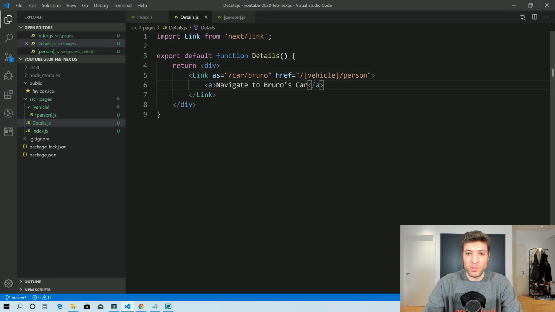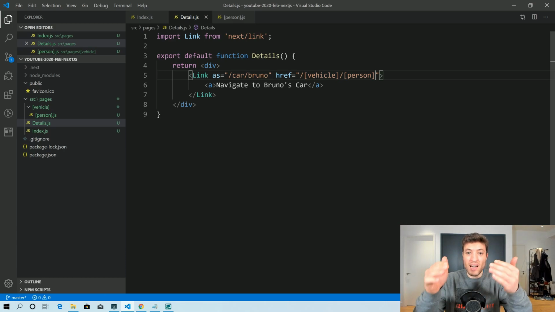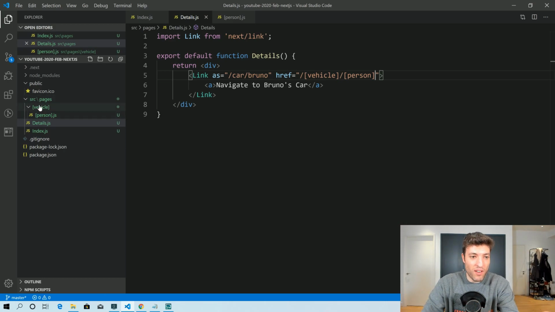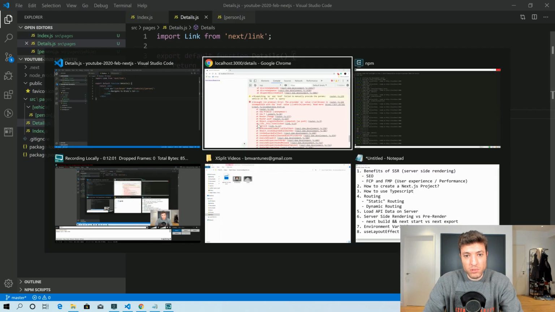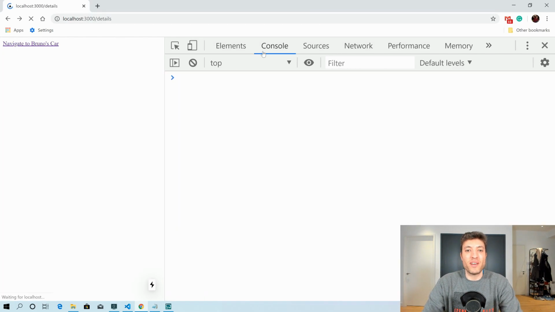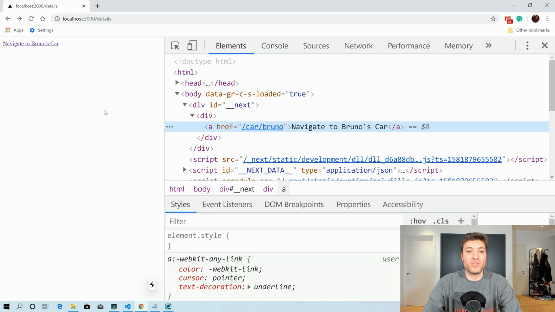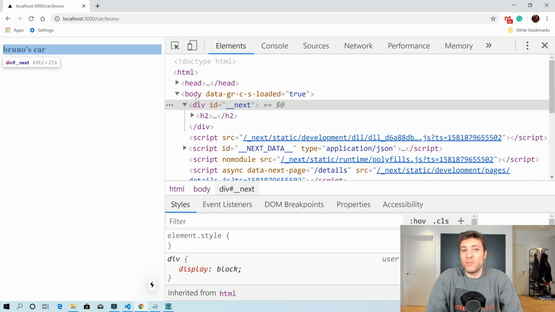So let's put the square brackets back. And now we have that template matching exactly what we have here, so it should just work. So let's just refresh, go back to our elements, just for you to see that the page doesn't have a full refresh or a full reload. And clicking here, as you see, the only thing that changed was the body. There was not a full reload. Next router took care of it. So that's exactly what we wanted.